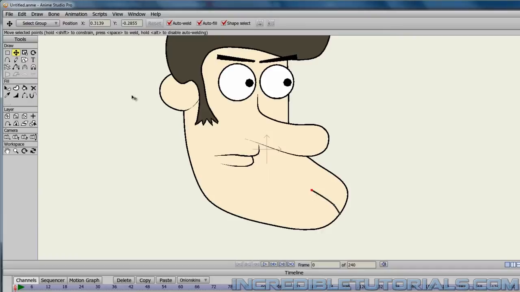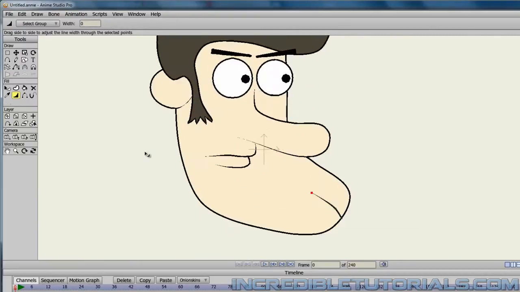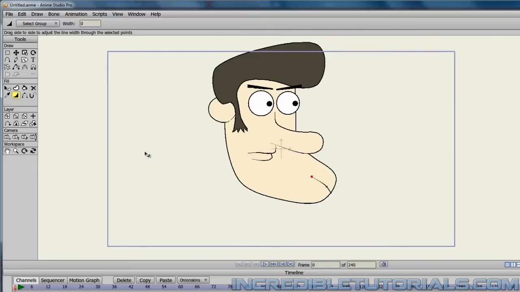Click that top point with our line width tool and just change it to 0 like that. And that will work out. Okay, so for now we are done with the head and we can move on to the neck and the rest of the body.